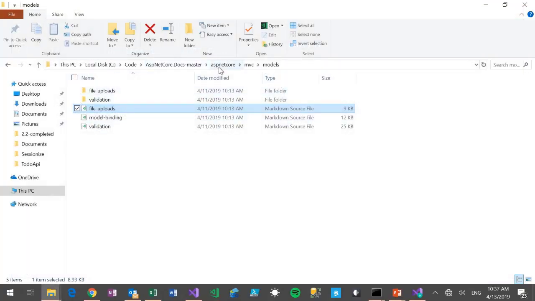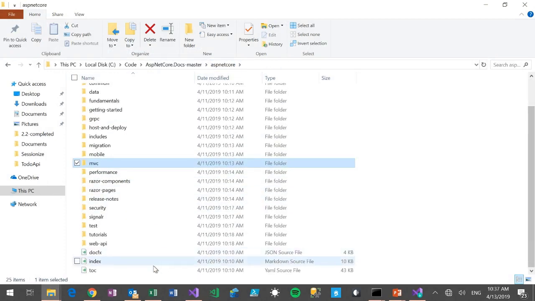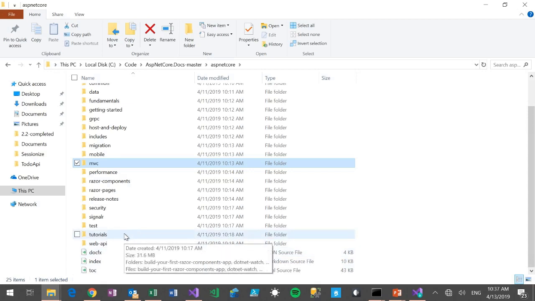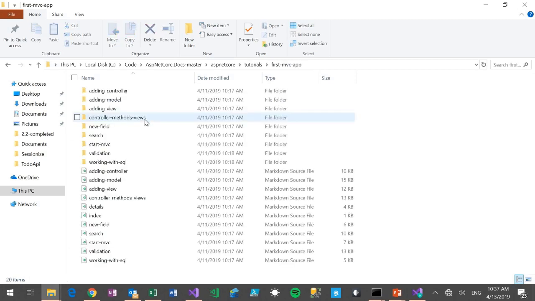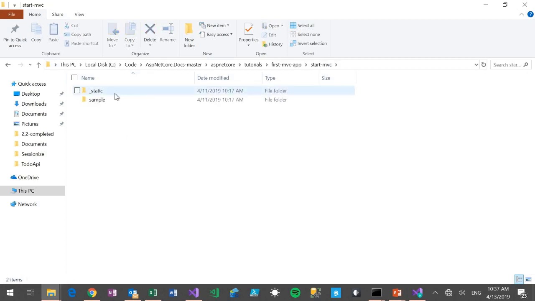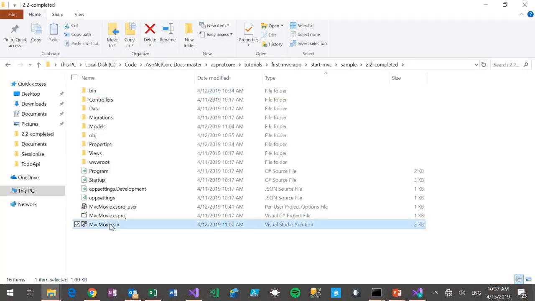Okay, so if you learn how to play with this, what you'll find out is that under ASP NET Core, they have a folder called tutorials. Aha. If I go into tutorials, there's the first MVC app. If I go into the first MVC app and go to Start MVC and go to Sample and go to ToDo completed, guess what? That's the entire thing that I was supposed to build. So if you want to tell your boss you're going through the tutorials, you download the one zip file. And then you say, well, you know, I'll go for one per day. And then basically, oh, what happened there? Wasn't supposed to do that. So anyways, let's open one of those.